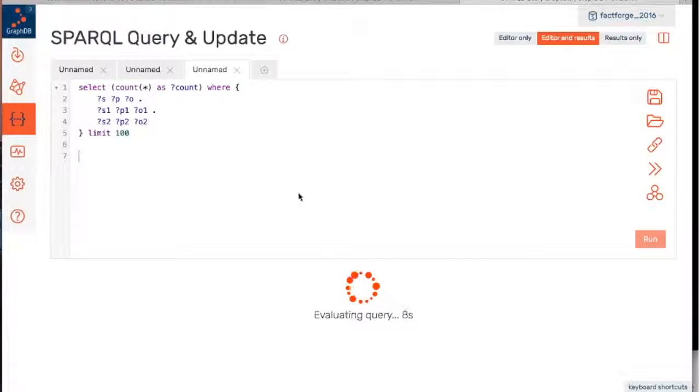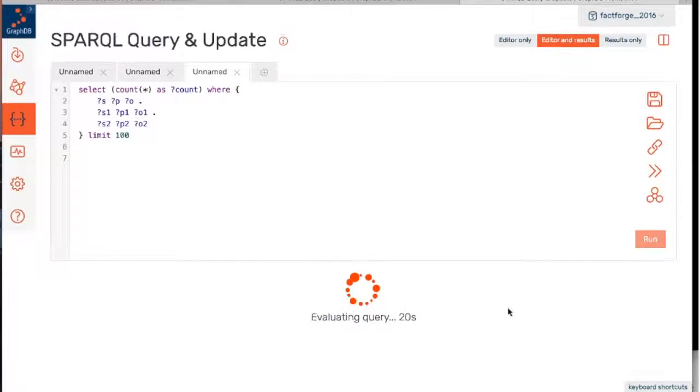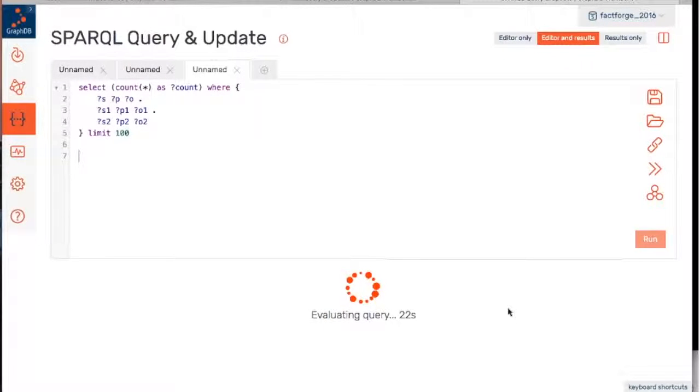a query or an update. So if it's a query, it will say evaluating query and then show you the time. Or if it's an update, it will show you executing update and again show you the time. And this is very convenient when you're waiting for something to return results and you've been wondering. Oh, of course, not all queries take such a long time, but some of them do. And it's convenient to know how much time something has taken so far.